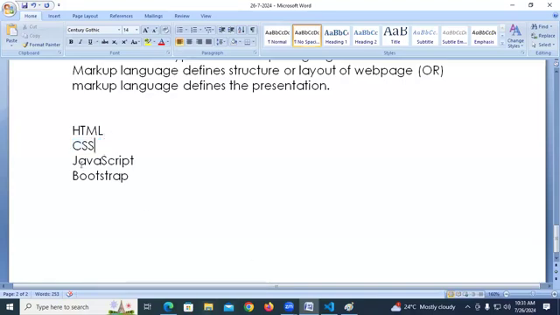If you want to make your HTML interactive, then use JavaScript. Then what is Bootstrap? A CSS library. You should know because you are learning these technologies, right? What is HTML used for? Creating a web page. You are creating a web page using HTML.